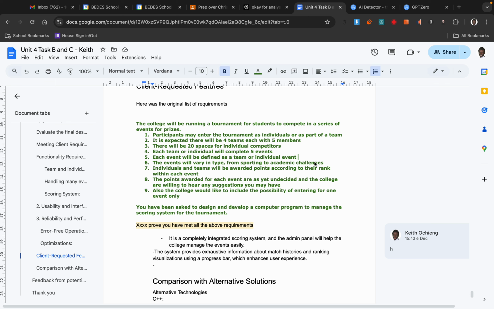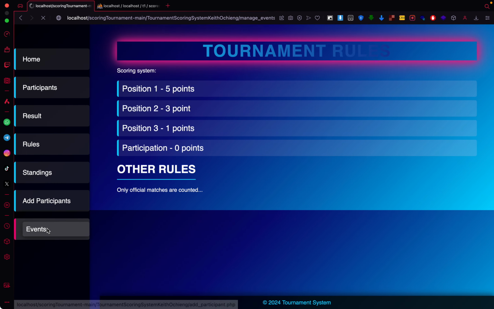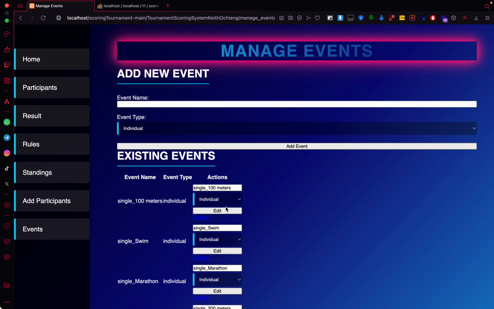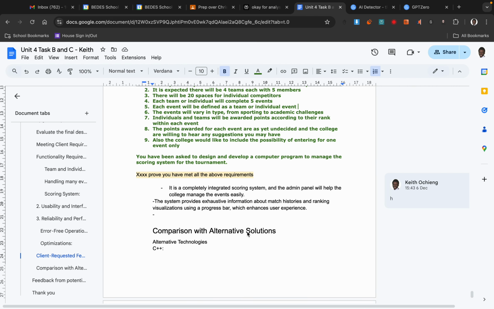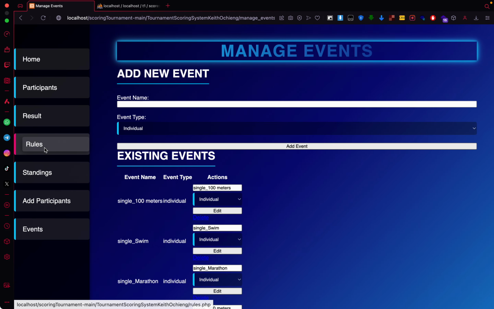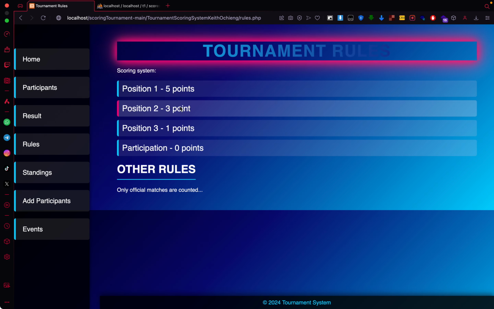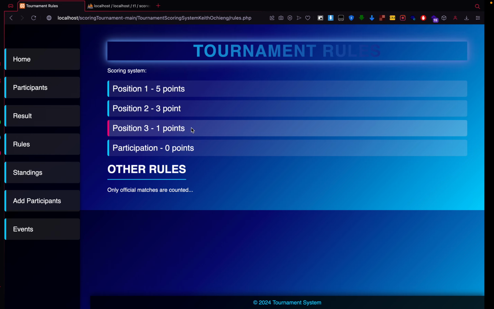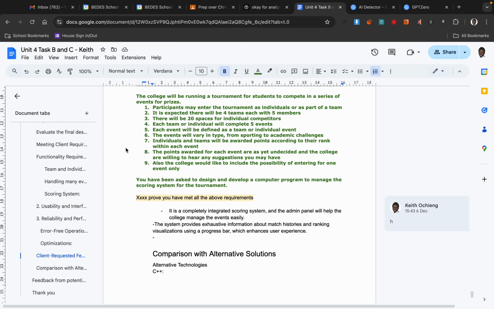Yes, and I also added the function that you can change events if you want. The name of events you can edit. I forgot to show you that over here. If you want to change the name of an event, you can click here and just edit it. And the points awarded for each event are not yet decided, and the college is willing to hear any suggestions you may have. So that's why I went with 5 points for the winner, 3 points for position 2, and 1 point for position 3.